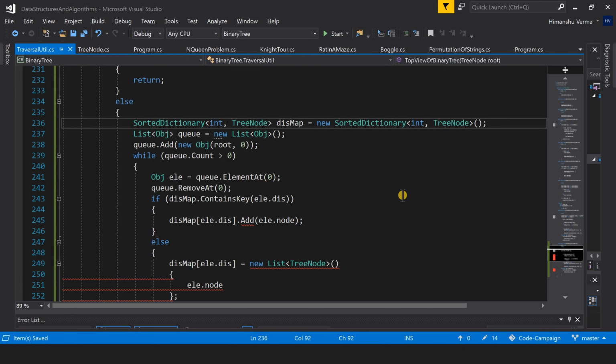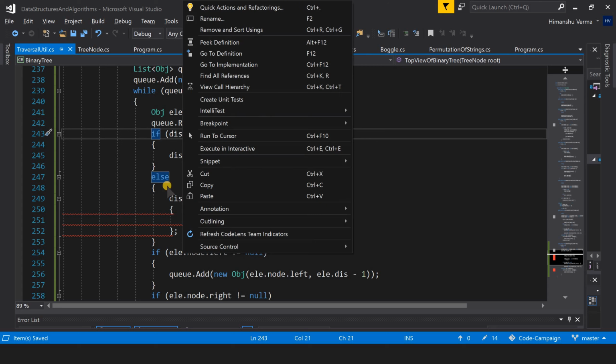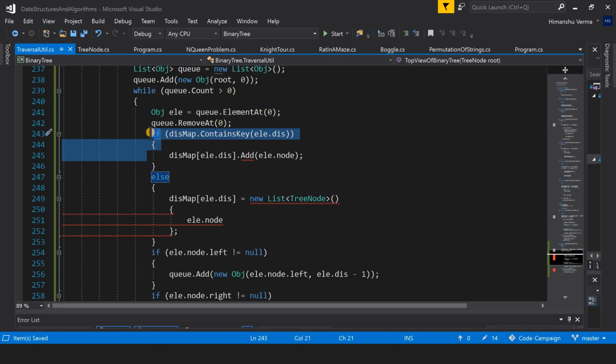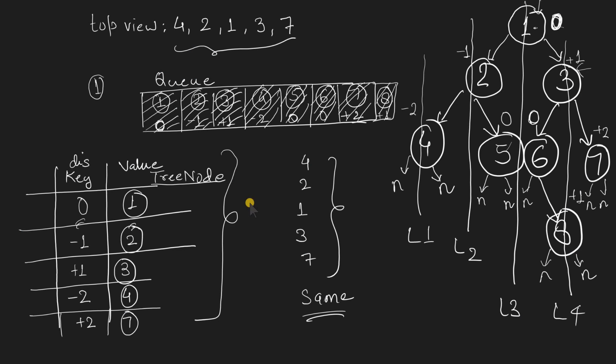Okay. So that's fine. After this, what do we have to do? We have to check into the map if the key exists. So let's go back here. What we were doing, we were getting the elements out of the queue and then checking if that key is already existing in the map. If the key is already existing in the map, we were not inserting the node into the map. And if the key doesn't exist in the map, we were inserting the value into the map.